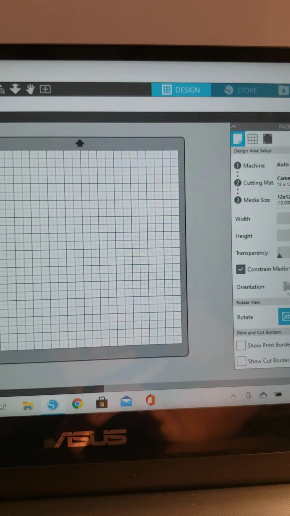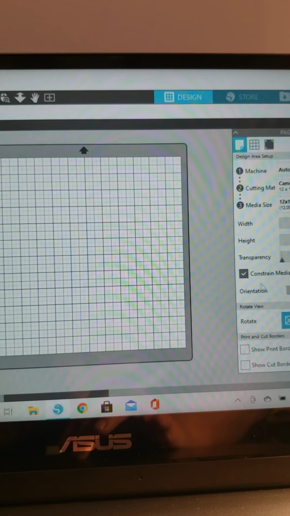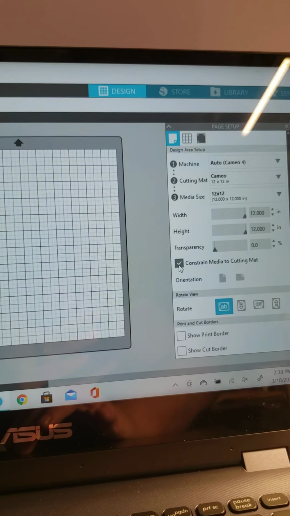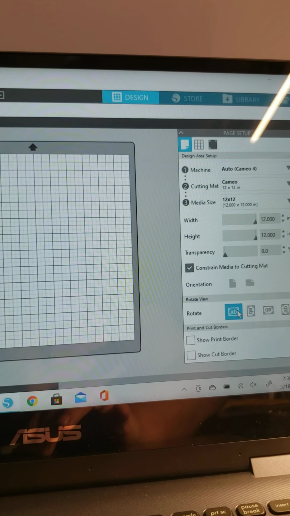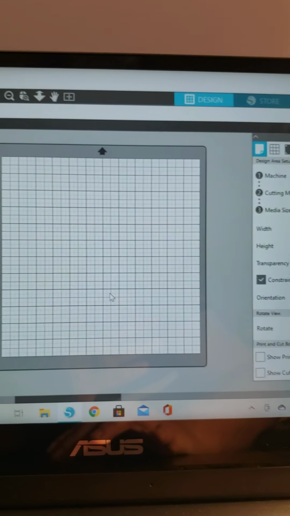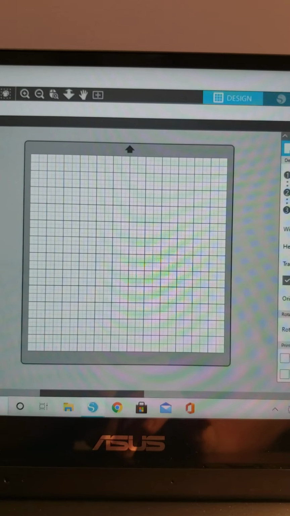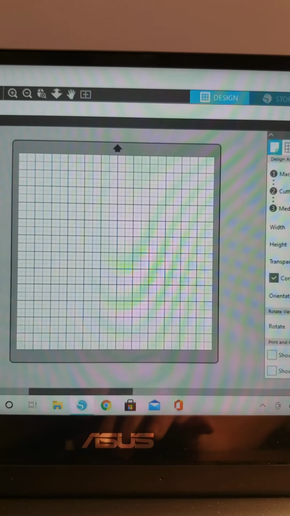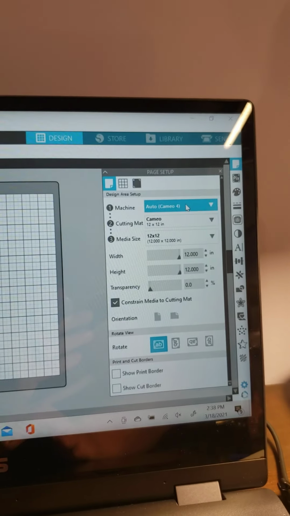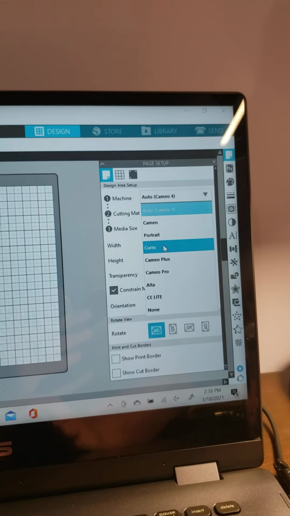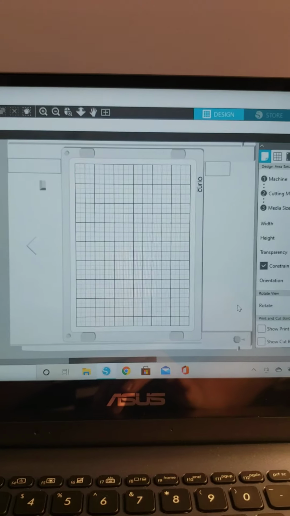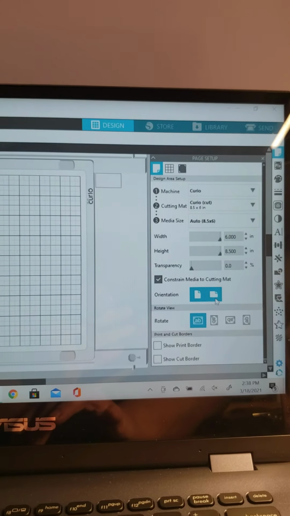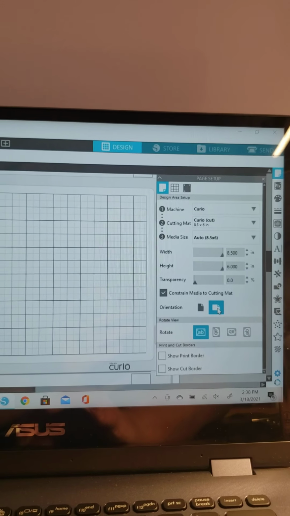And then you want your orientation. Okay, you can constrain media to the mat, or you can let it hang off the mat. You can rotate it. Now this mat, because it's a 12 by 12, rotating it does nothing. But say if I came up here and I had the Curio, because I used to have a Curio, it has a different platform, as you can see there. And with the Curio, you want to rotate it.